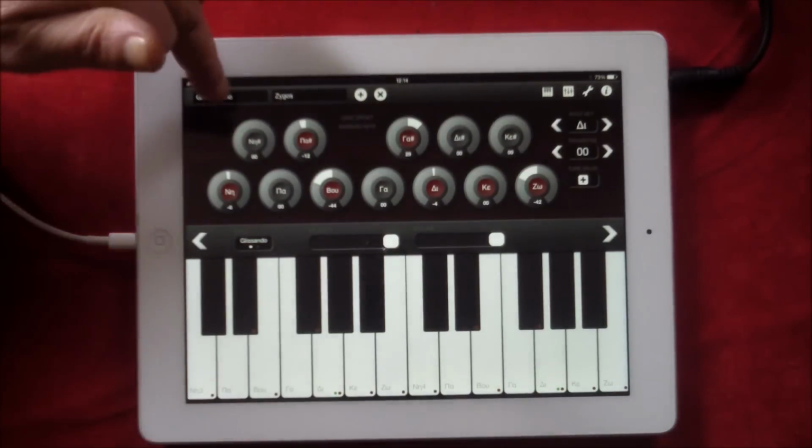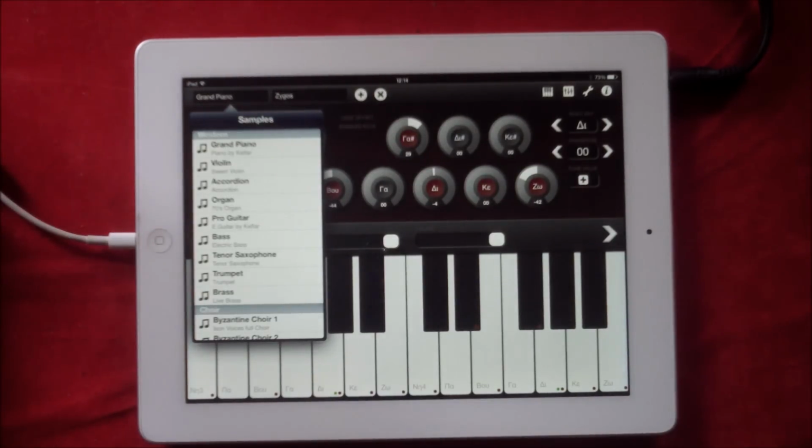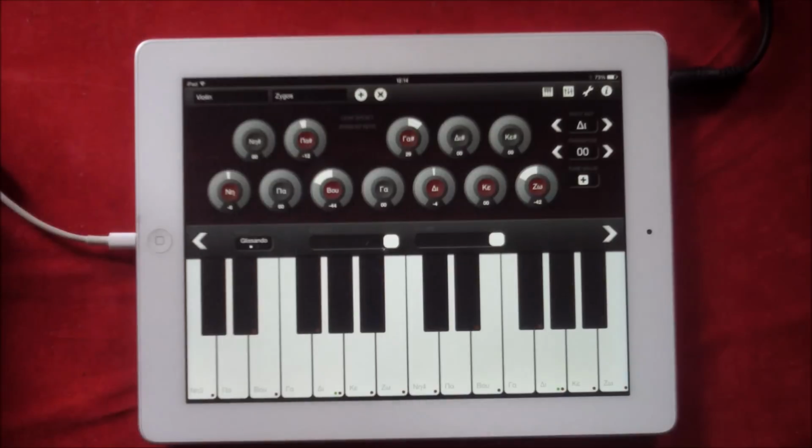Now, the samples are some of the best. So we'll leave it on the Zygos scale. The samples are some of the best samples I've ever heard in an app. I'm absolutely serious. So you have violin. See, now I'm also just playing the white notes there, but you see it starts to feel different, like you hear.